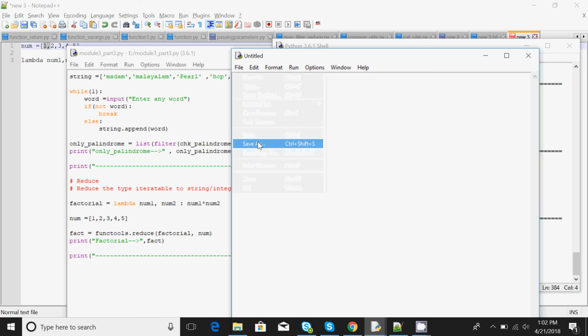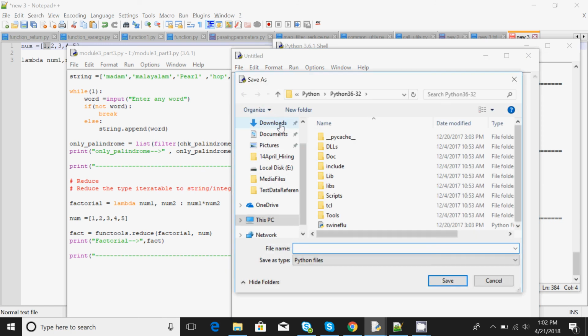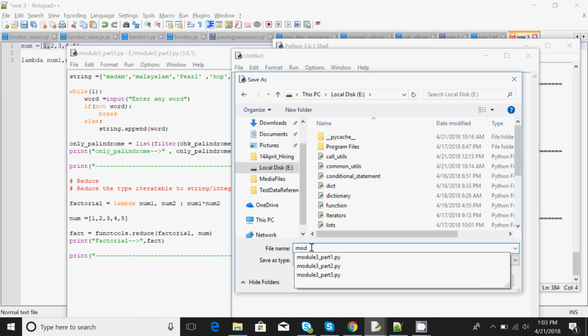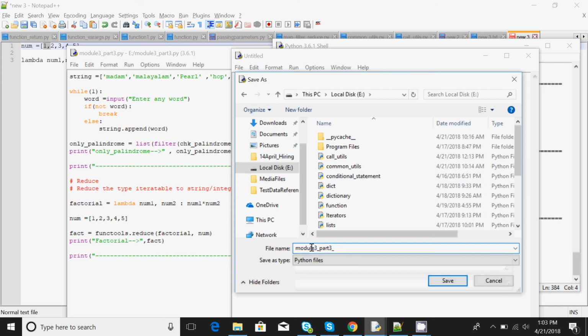Okay, I'm still going to save this with module part 3, and I'm going to call it common utils. So I'm going to save this as common utils. Okay, let me save this.